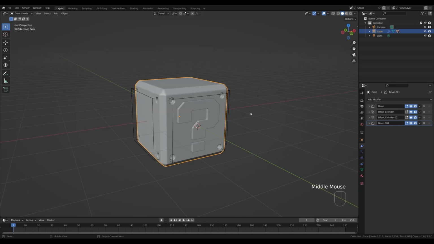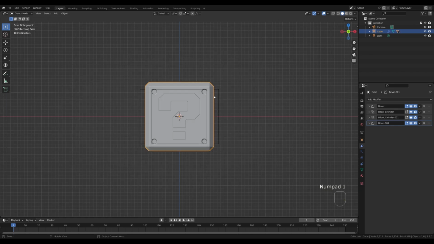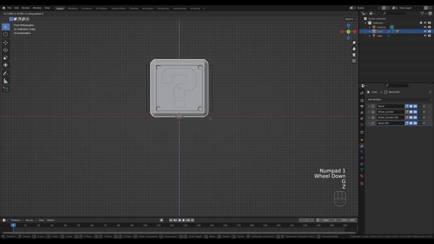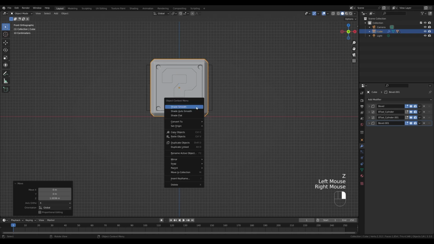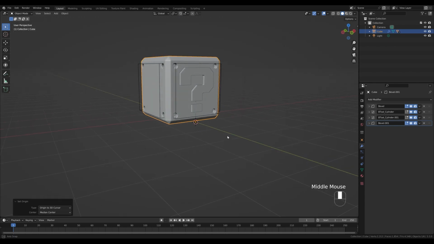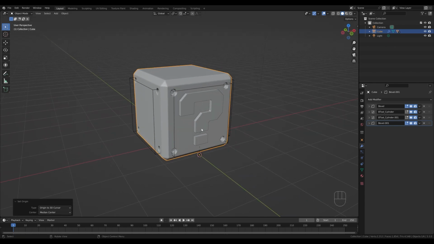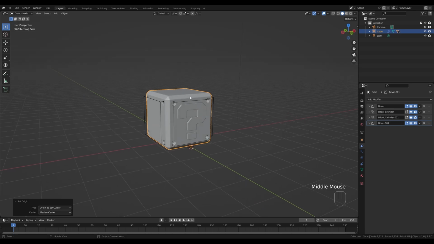And one last thing I want to do before I animate it is to go to the front view, press G then Z and move this up. And now right click and set origin to the 3D cursor so it sits down at the bottom. And now for the animation, all I want to do is for this box to just jump a little and land back, do some squish and stretch animation and some rotation there.